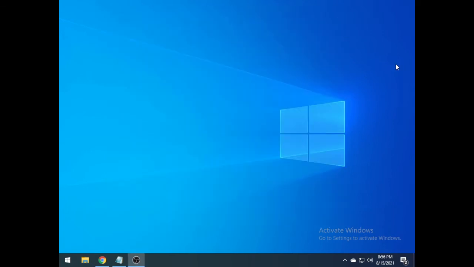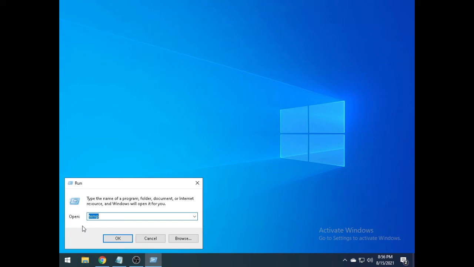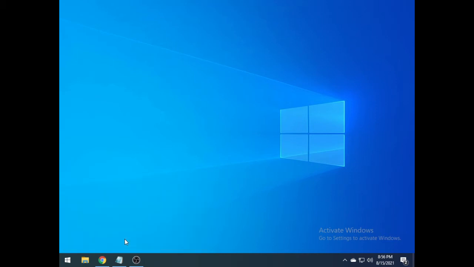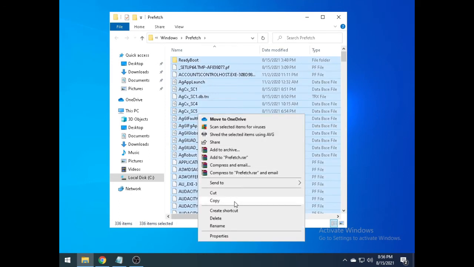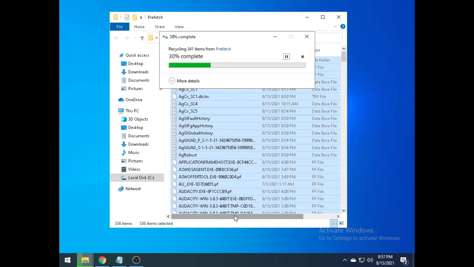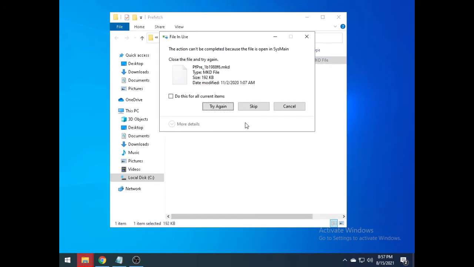These files are also like temporary files. Go to Run again. Then type prefetch. P.R.E.F.E.T.C.H. Then hit Enter. You can now see all these files. These are safe to delete. Just select all then delete. If there are still a few remaining that are still being used by the computer, just leave those files, then move on.